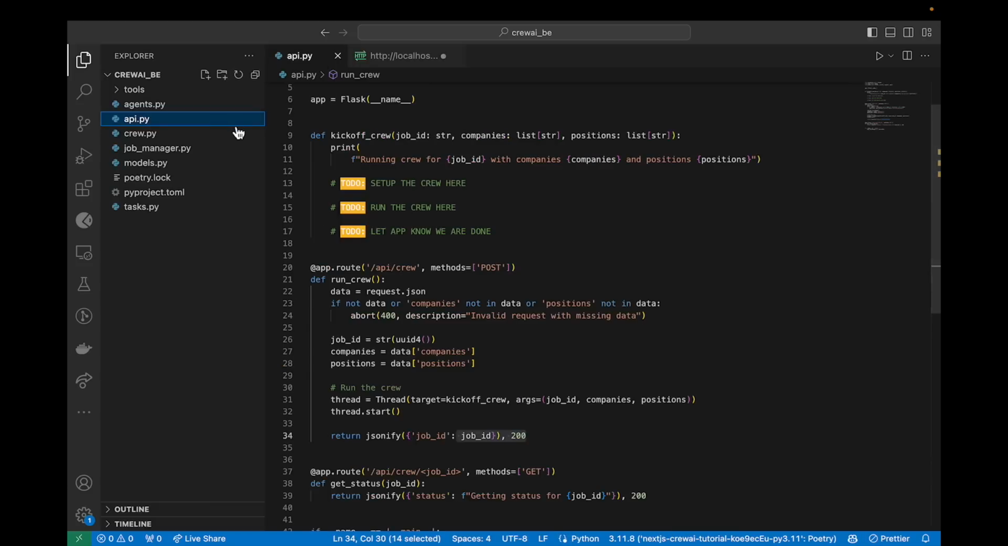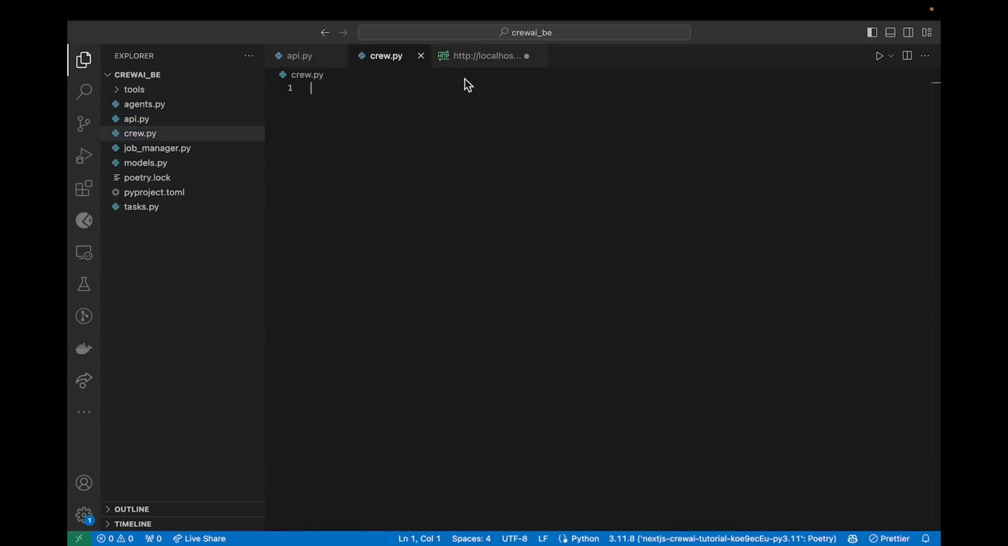All right, cool. Now that we have that out of the way, let's actually go ahead and start working on our crew, like I said just a second ago. So when it comes to setting up this crew, it's actually going to be a lot different than the way we go about normally creating crews.